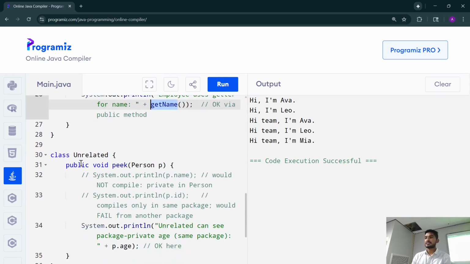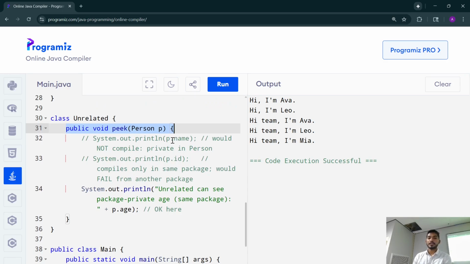And we have another class here, which is not a subclass of person. And the public void peek checks what an unrelated class sees. p.name is commented out because it's private, not visible. p.id is commented with a note again here. In the same package it compiles, but in a different package it would fail because unrelated is not a subclass, and protected across packages is for subclasses only.